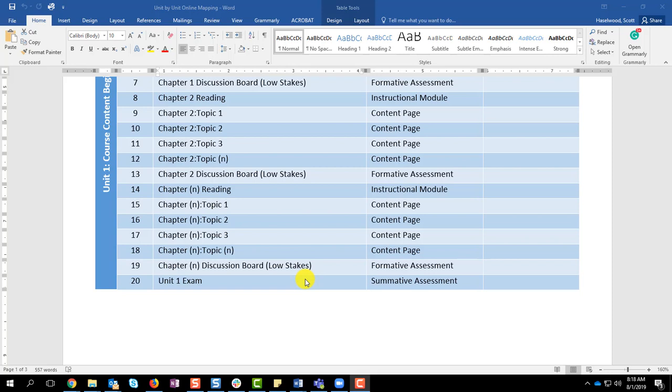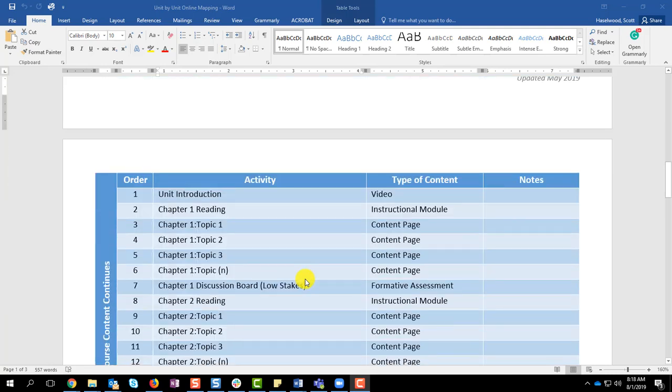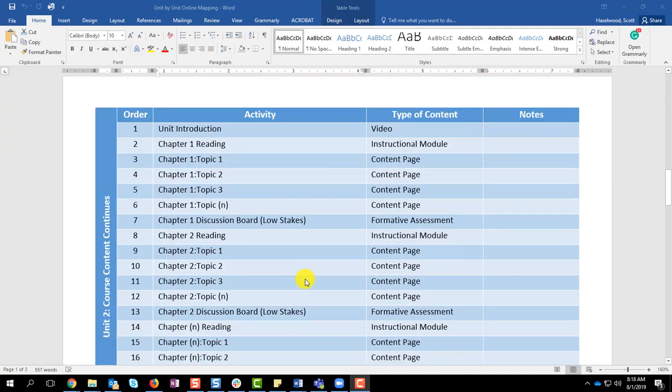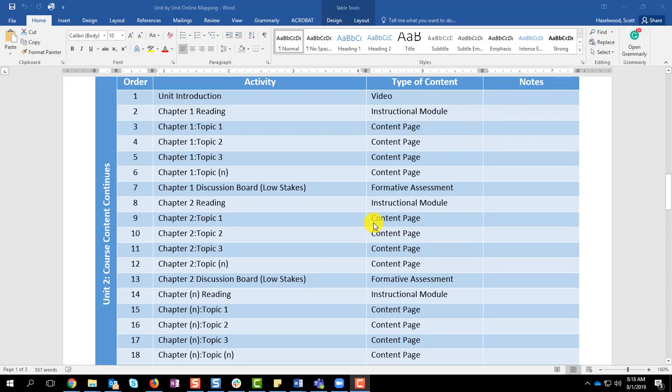Let them know when that window is going to open ahead of time. And don't be afraid to provide opportunities for them to have some sort of review with you along the way. Take that exam, give them a couple opportunities to take the exam if you want, and then we are ready to move into the second unit of learning. And this is going to look very similar to the first, with the unit introduction, the chapter 1 reading, all the subtopics, a low stakes discussion board or quiz, and so on and so forth through all of the units.